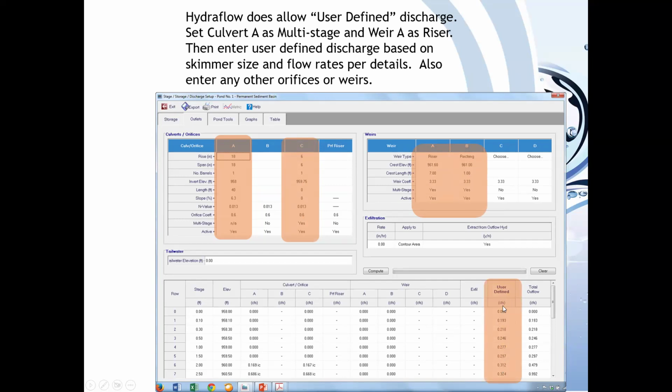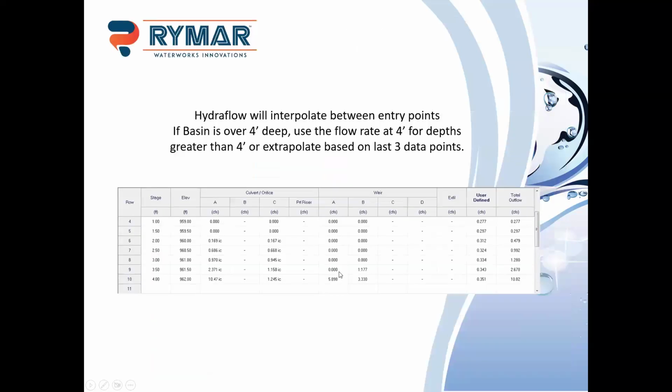You plug in the flow rates off of the skimmer details into this user defined column. So again, we built in our stages here, 0.1, 0.3, 0.5, and every half a foot to 4. And then you simply manually plug that into the user defined column, and that builds that skimmer flow rate curve into your hydrology so it can model it accurately.